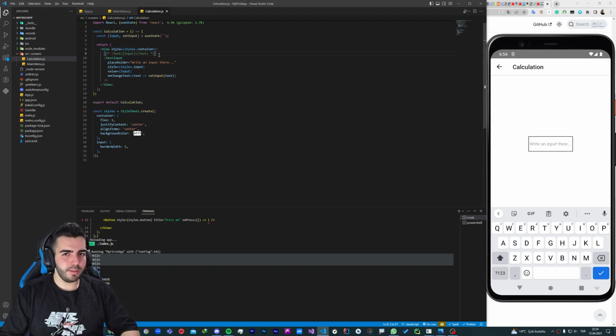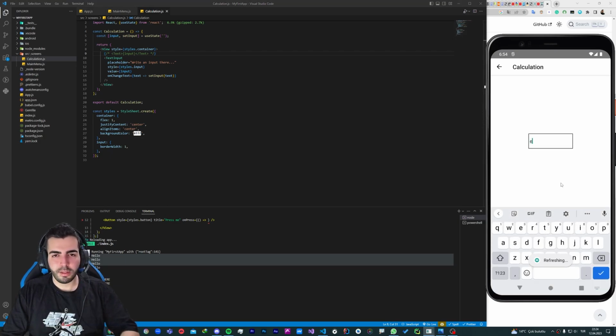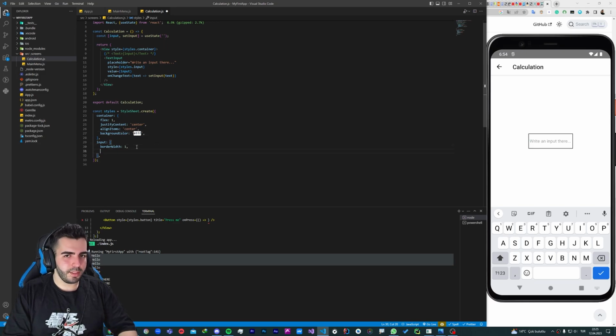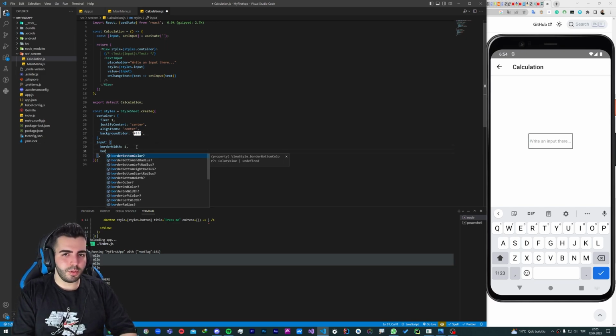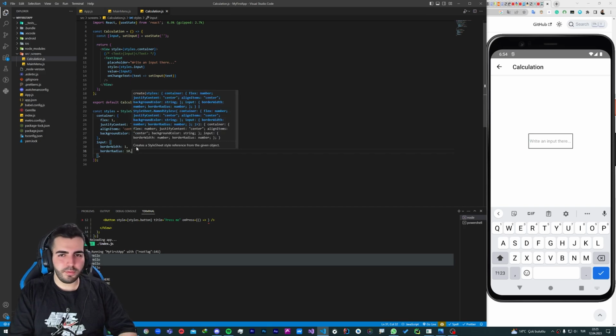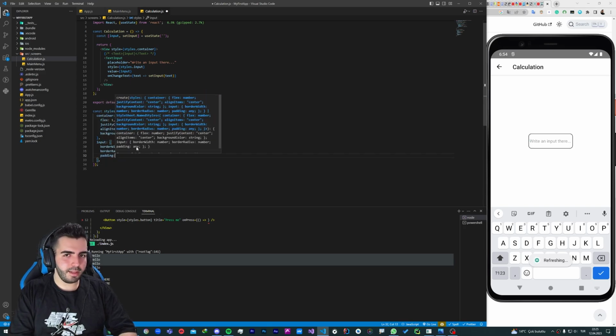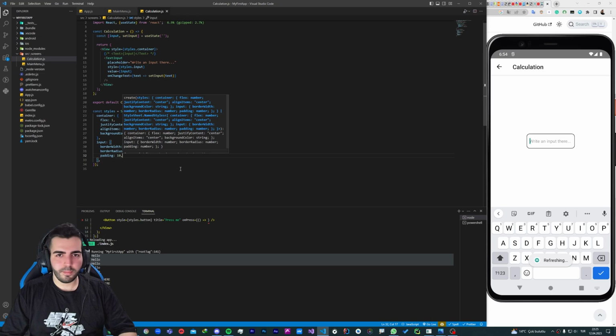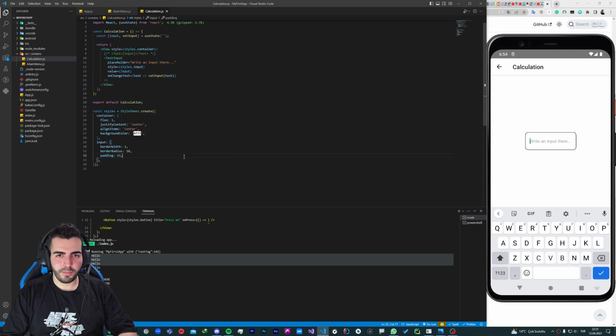Now we have to comment this text. So yeah, it works well. But the style is not really good. We have to fix it. So let's solve the borders. Border radius of 10. Let's add padding of 10 to create a space inside of this border. Don't forget it.